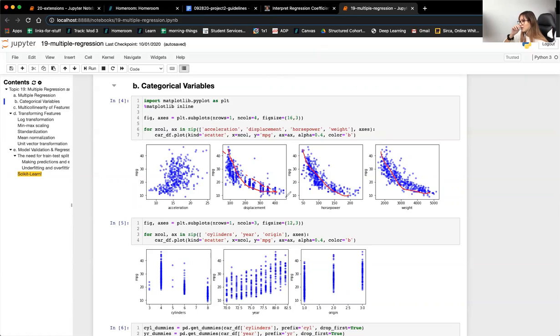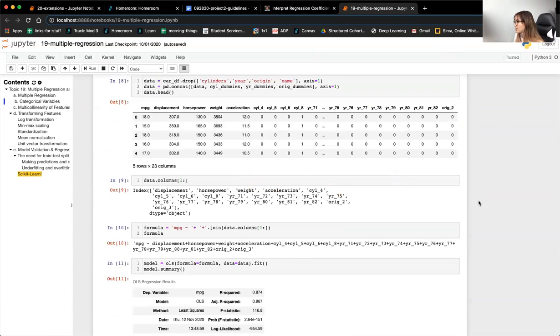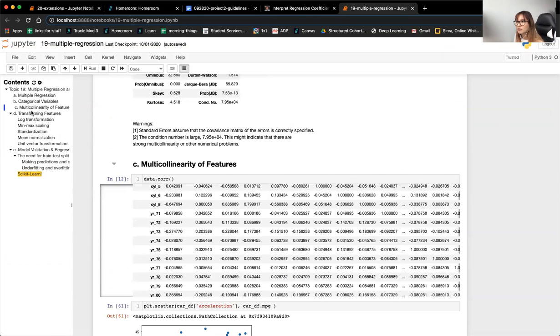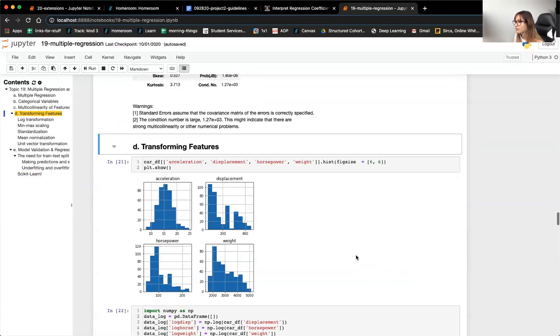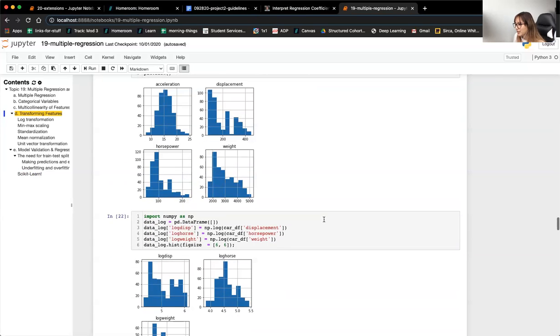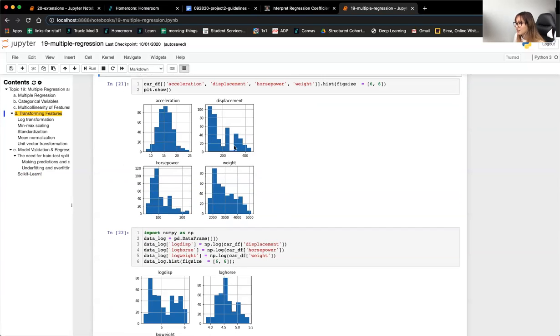And also logging helps to reduce the distance of your outliers. Let me think of a way that I can show this. Maybe there's a diagram down here, because I talked about transforming here. So for example, with displacement, your outliers here are further out. After you log transform it, your outliers come closer.